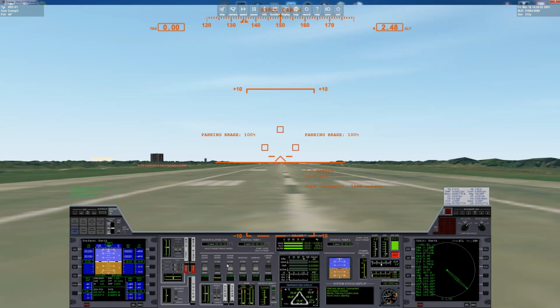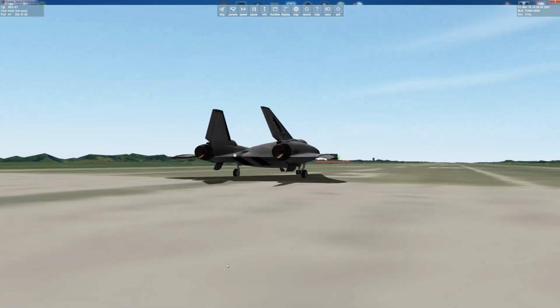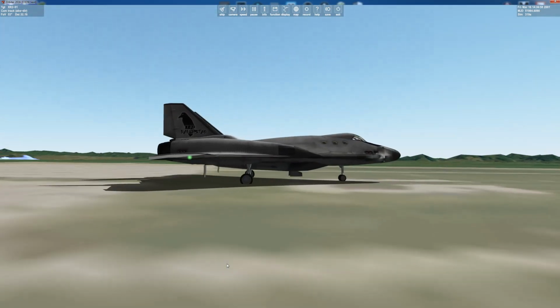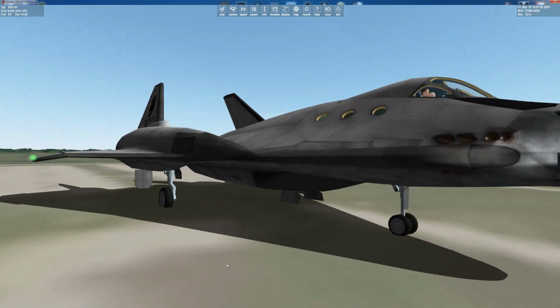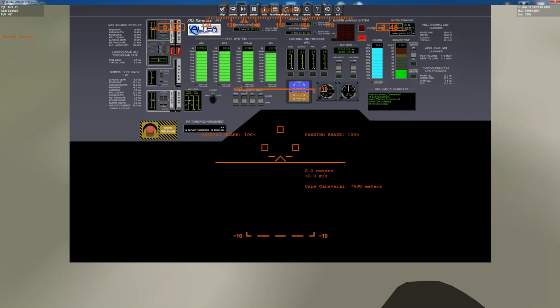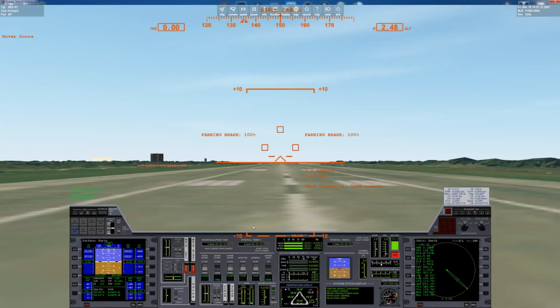So we click on hover doors to open, and we will apply the hover engines. Other than that, I think mostly everything is ready, and we are ready for takeoff. So let's do it.